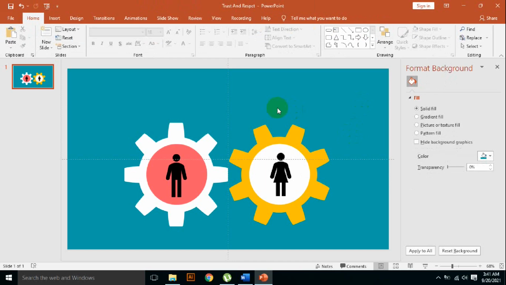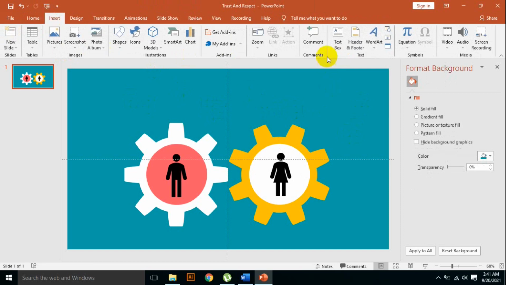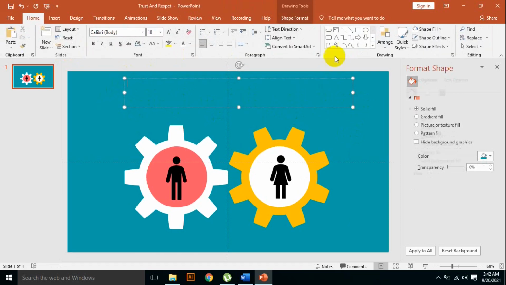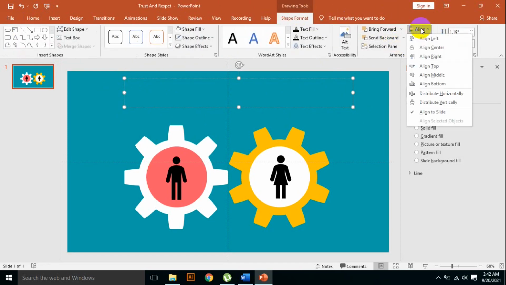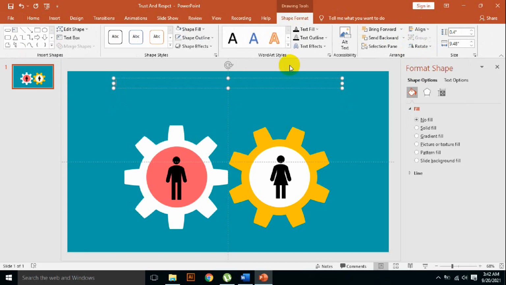Okay, now I need a text box. Go to insert and select the text box. Draw here. Go to format shape. Align center. Write it: trust and respect.